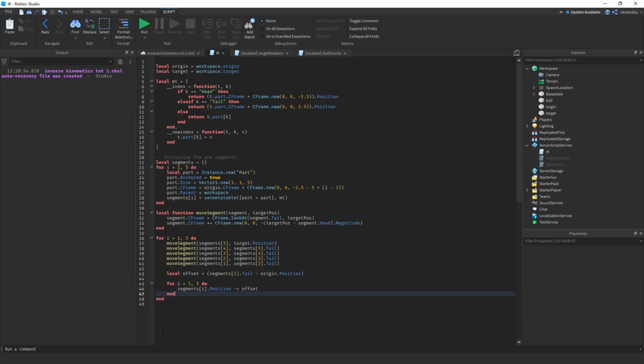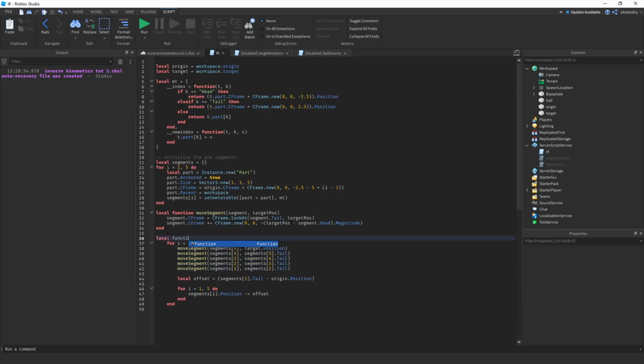Okay, and then I want to wrap this whole thing in a function so I can call it whenever I want to. So move arm to target. Okay, and then we'll just call that function every wait. So while wait do move arm to target.